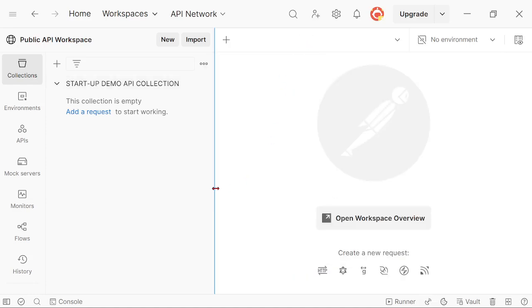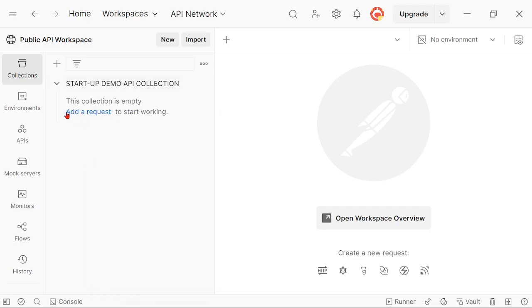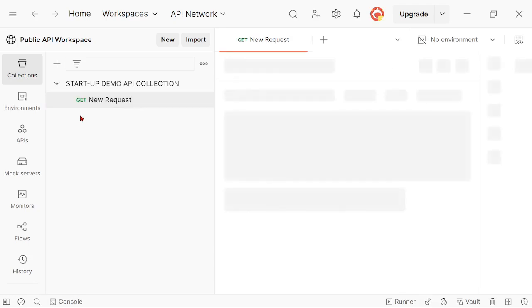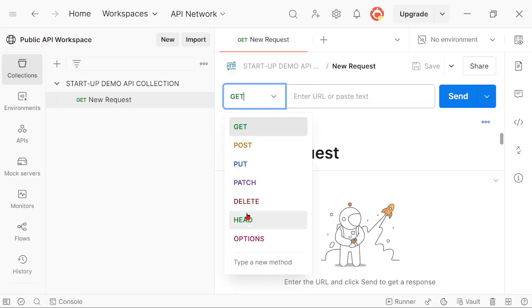Switch it off, and you need to add the request. You have three options. Click right here at the plus sign, add a request, or here, add collection, add request. Right now it's blank, so I'm using a link, add the request. The request type will be GET.